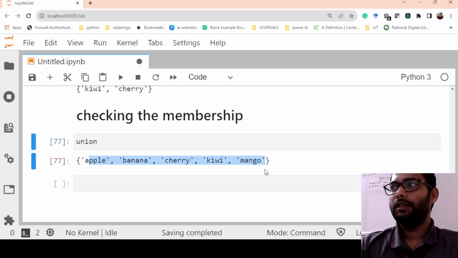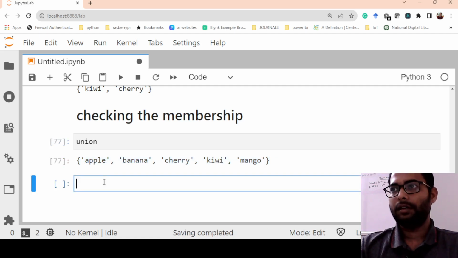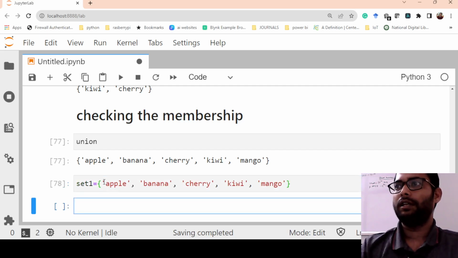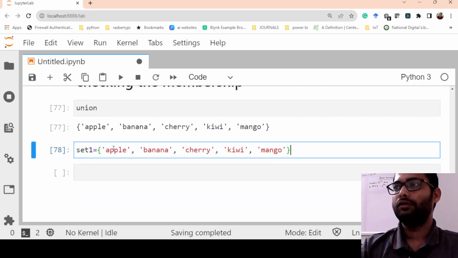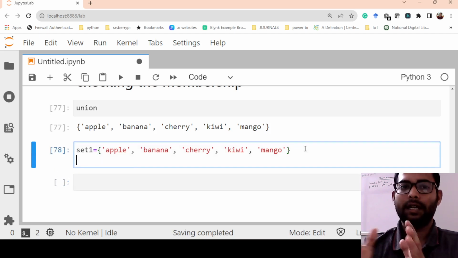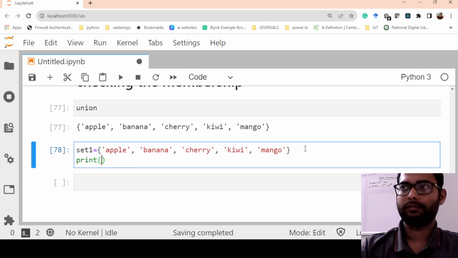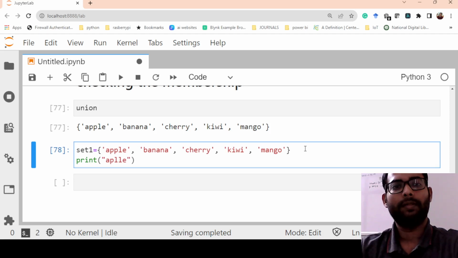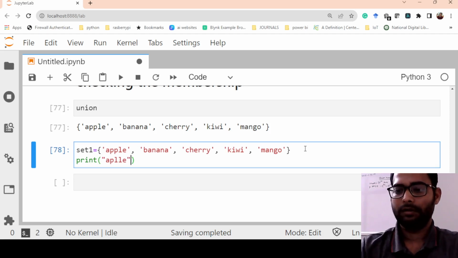Let me copy all this and write set1 for convenience. So I have declared a set, and these are its values. Now we are going to check whether any particular value is available in a set or not. How? We'll write print, let's say apple, print apple in set1, not in set1.